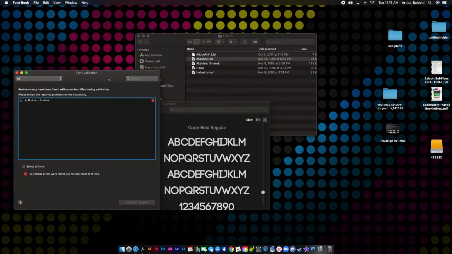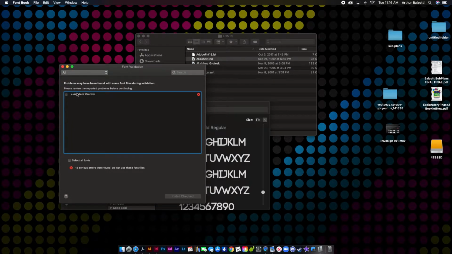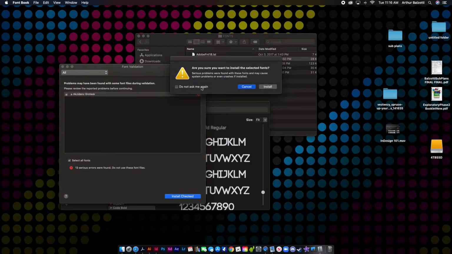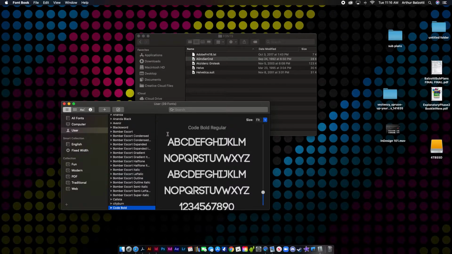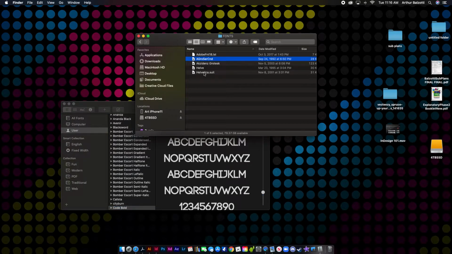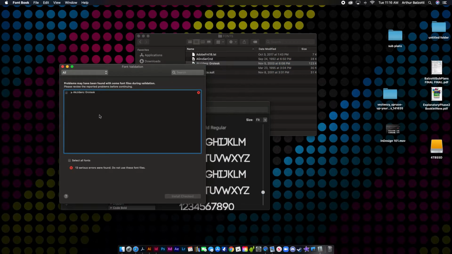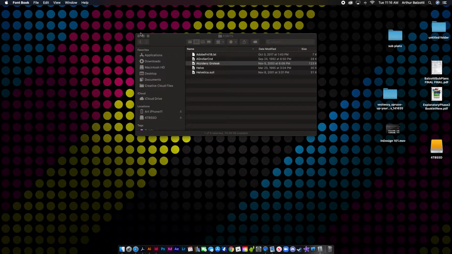Now, it's telling me I have serious errors. I'm going to click on this and drop it down, and I'm basically just going to hit install checked. Don't ask me again, install. So you can install the font. You could also do that individually. You probably already have Helvetica. This is the whole suite for Helvetica, so you can double click and do the same thing just as one if you want to. I already did it, so I'm not going to do it again.